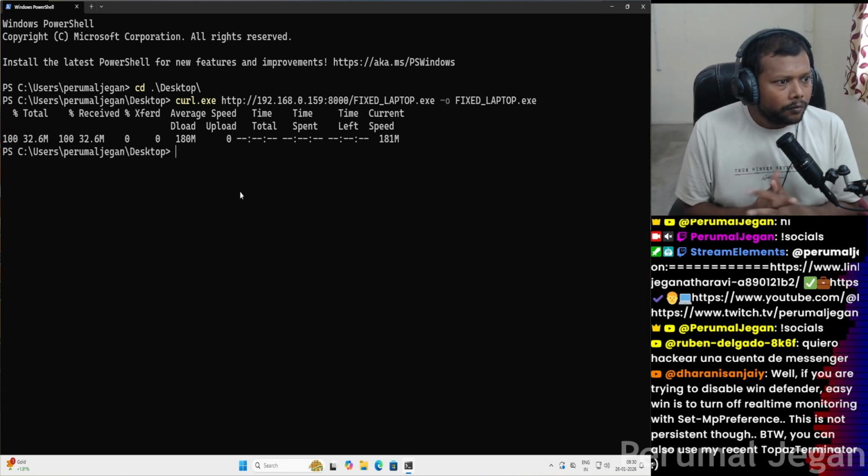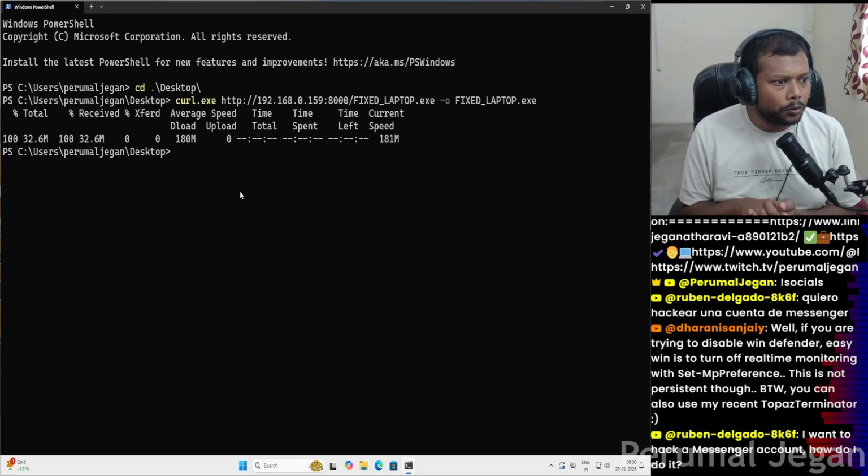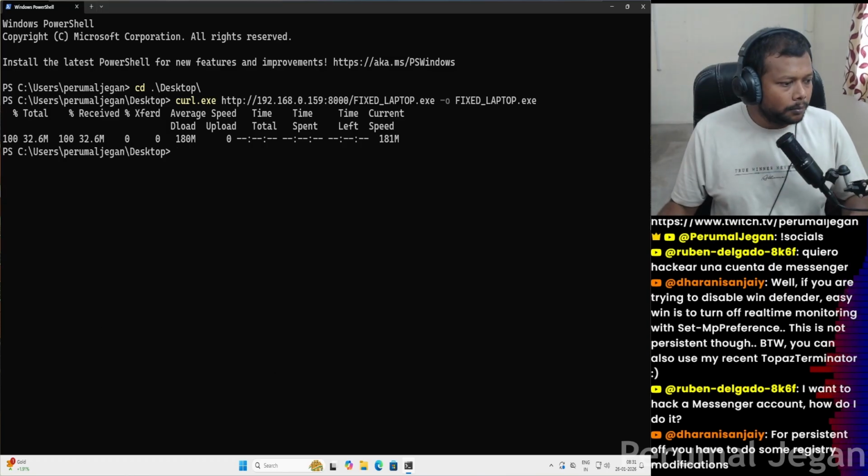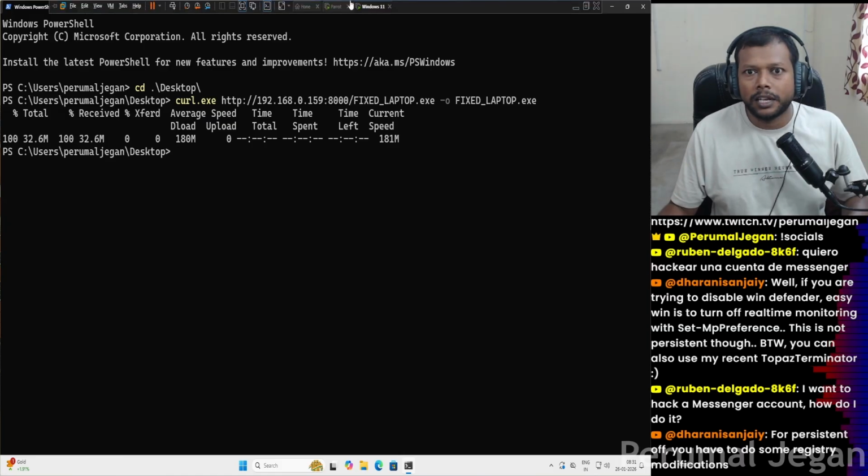Well, if you are trying to disable the Defender, an easy way is to turn off real-time monitoring with Set-MpPreference. This is not persistent though. By the way, you can also use my recent Topaz Terminator. Okay. For persistence, you have to do some registry modifications. I did that, bro. I did that last time. Let me show you the commands that I used.